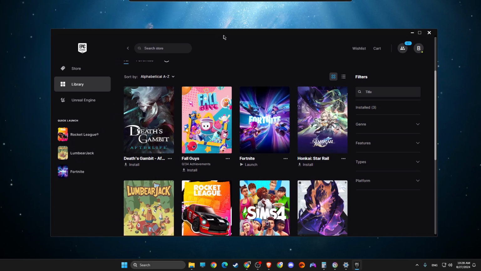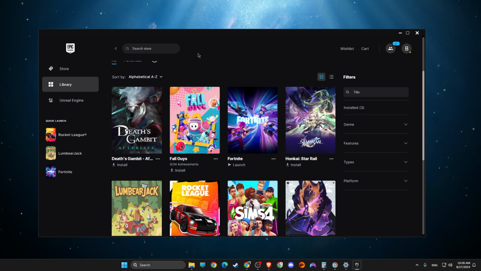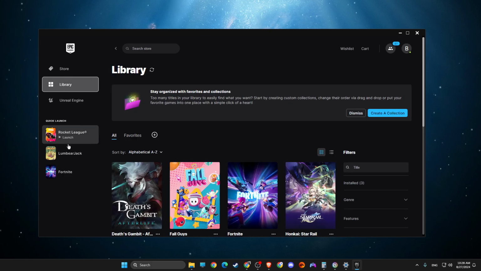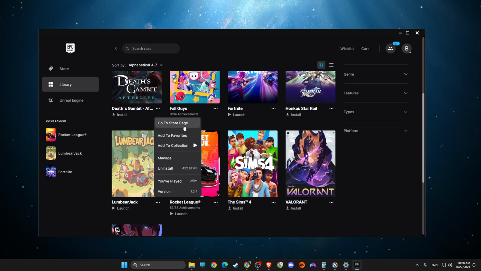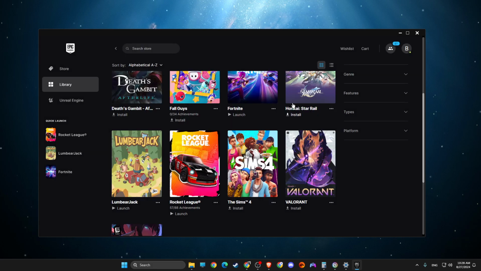First of all, of course, you need to open up Epic Games and then go to library and find the game that's not launching. So in my case, for example, it can be Lumberjack. Just click on the three dots, not the launch button. Then you need to go to manage and then verify files.